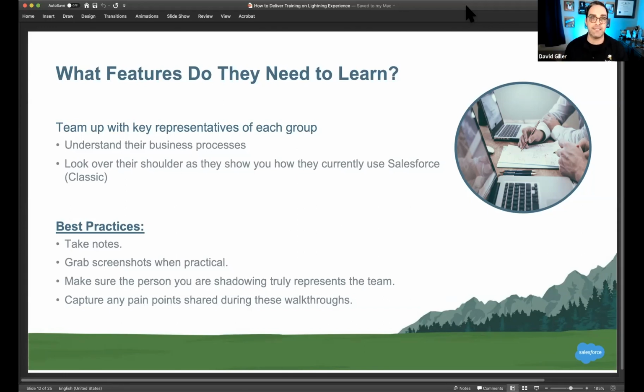Some best practices here. Make sure to take a lot of notes. Make sure to grab screenshots where it's practical. Make sure that the person you're sitting with, the person who's actually showing you how they do it, first of all knows what they're talking about. Make sure that they truly do represent the other members of their team that they claim to represent.